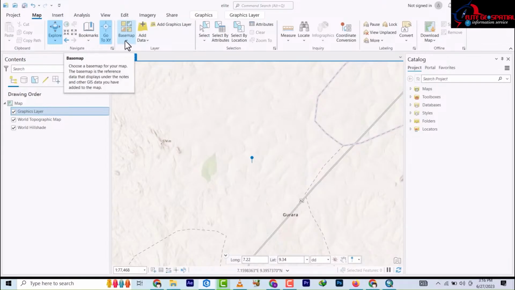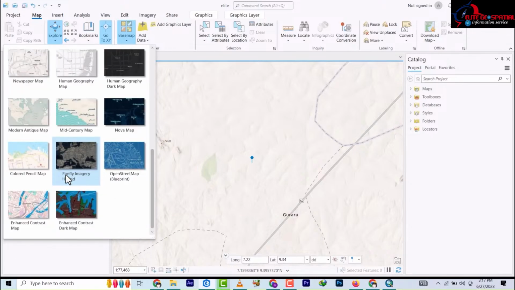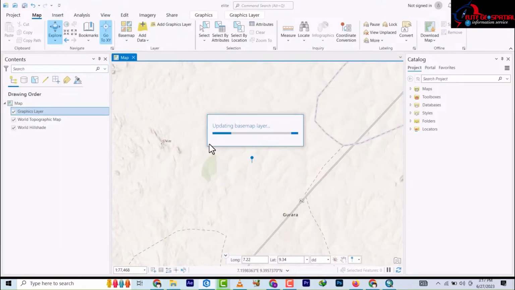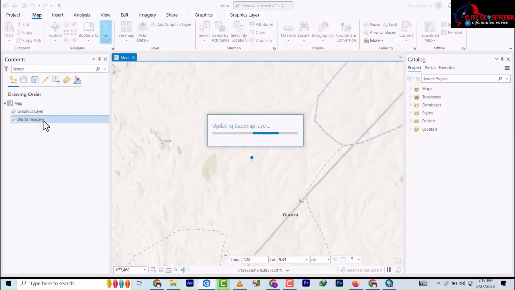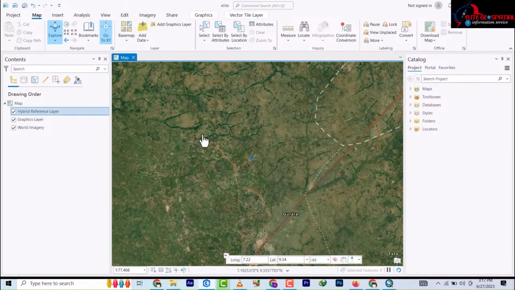So the next we have is the base map. If you click on the base map drop down, you'll see all the base maps that are available. Okay, we have the imagery, so it displays the imagery. We have the street maps, the topography, the terrain, the labels. We have quite a lot of them. We have the Firefly imagery hybrid. We have OpenStreetMap, and then we have enhanced contrast dark. You can open any of them, and let's say we open the imagery hybrid. It's going to open. It's going to be added, so you will see it.